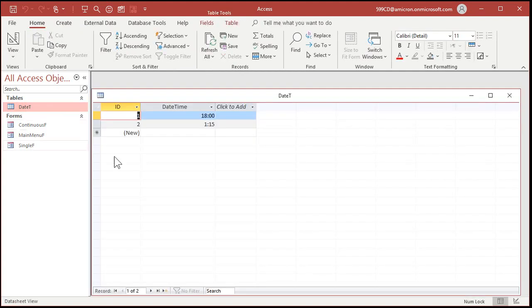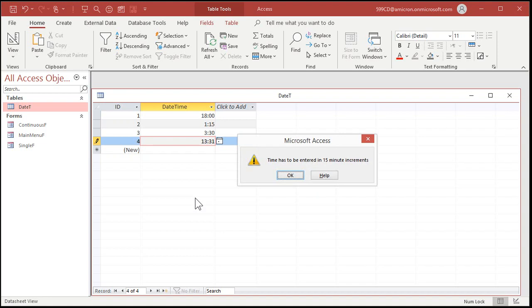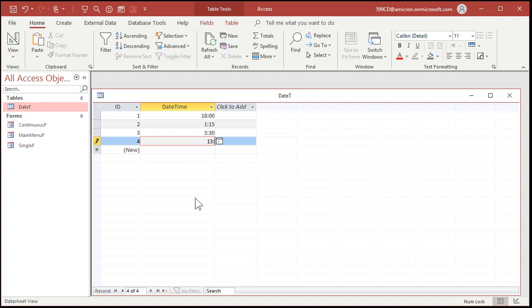I'm used to just typing in the format codes. Okay, if the date portion doesn't matter to you. All right, 3:30, good. 13:31. Oh, time has to be entered in 15-minute increments. Okay, got to fix it. 13:45, good. And there you go. That's how you set up that validation rule. Hope that answers your question, Sharon.